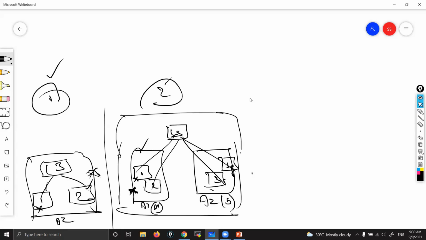But what if I lose my entire region? What if I lose my entire region? Then see here.